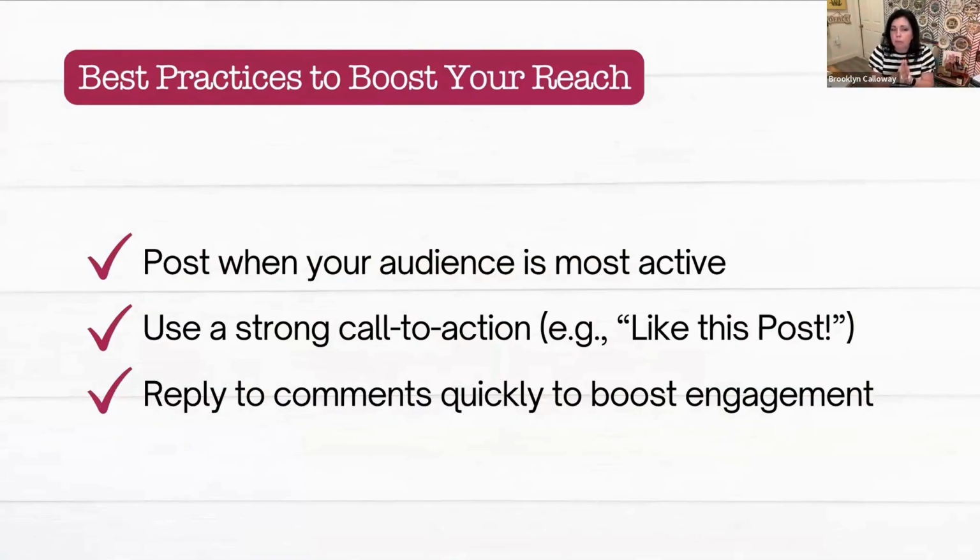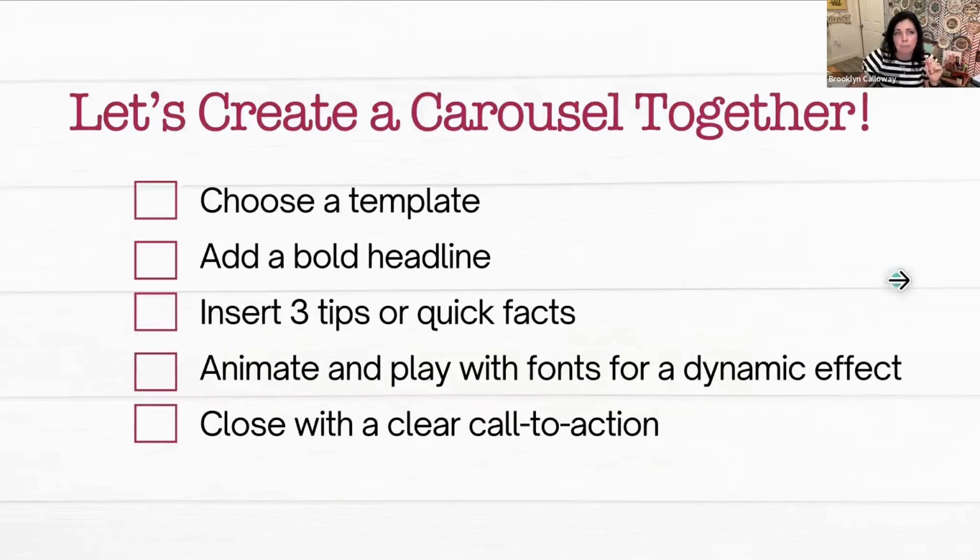And by all means, reply to all your comments quickly, boost that engagement. When you respond back in real time, that's the best. If you can't, but you can do it during the day, then just do that. But always respond to your comments as much as you can in a meaningful way.